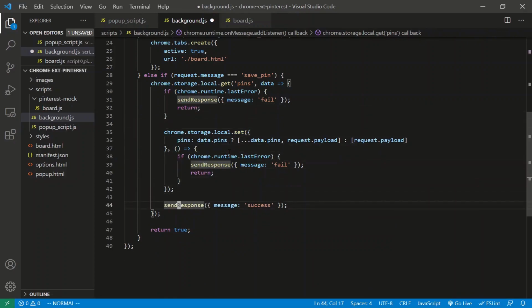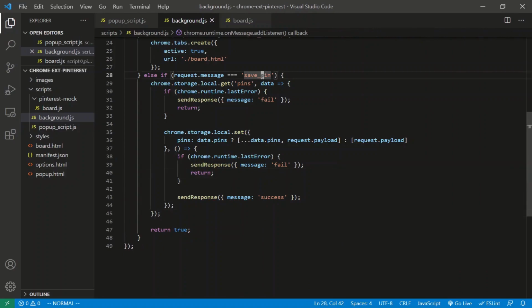Else, we've successfully retrieved the old pins and set the new pins, and we can say send response of success like that. There we go. Let's see if it works. So save pin, get the old pins. If there's an error, send back a message of fail. Set the new pins if there are actual pins in there, old pins plus the new pin. Else, if there are no data pins started, we just start a new one with the user data they send in. And so we set the local storage. If there's an error doing any of that, we send a message of fail. If there's no error, finally success.